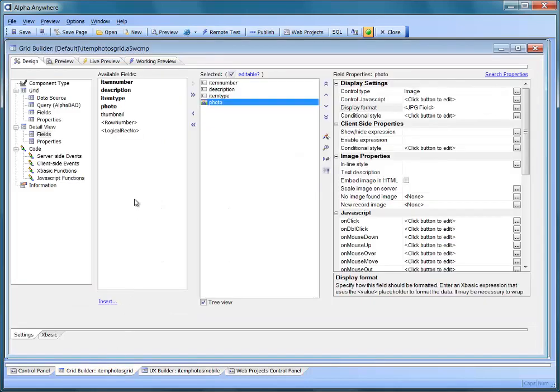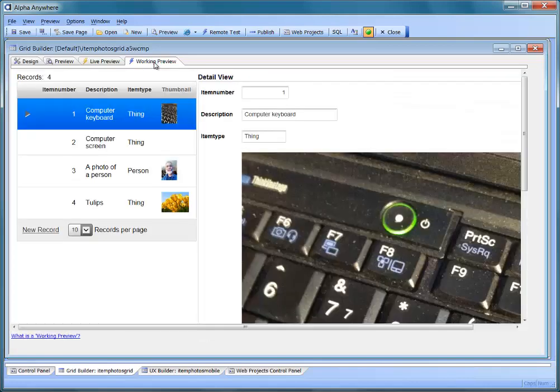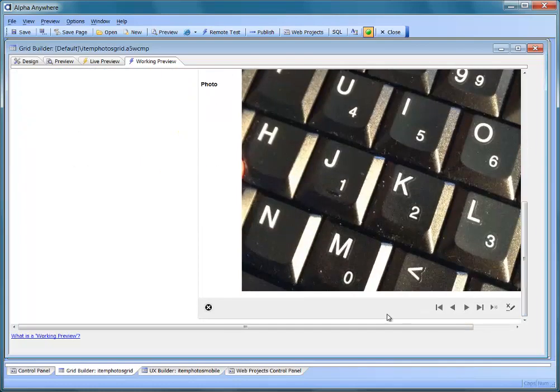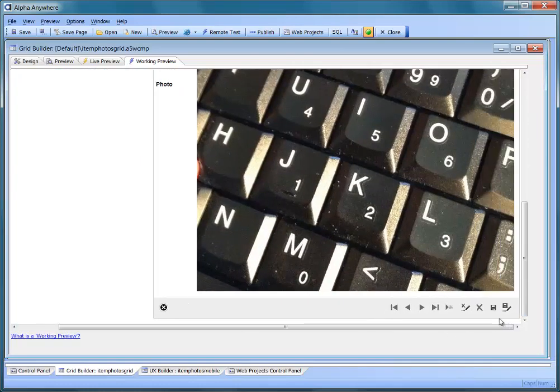Click the Working Preview tab to show the grid component running. Click on one of the first rows to select it. The detail view on the right will show its values. Change the description by adding a character or two. Click the Save icon below the photo. You may have to scroll down and to the right. It is the next to rightmost with the bubble Help Save Record.